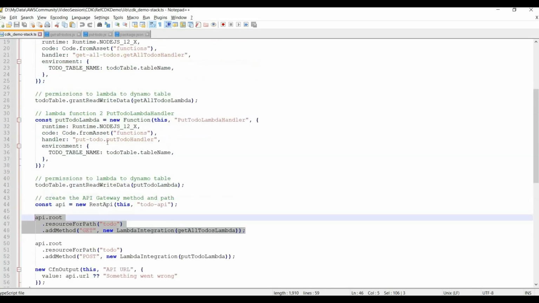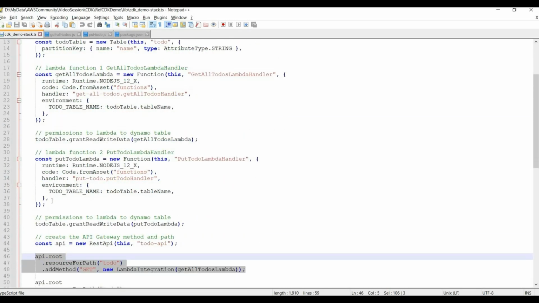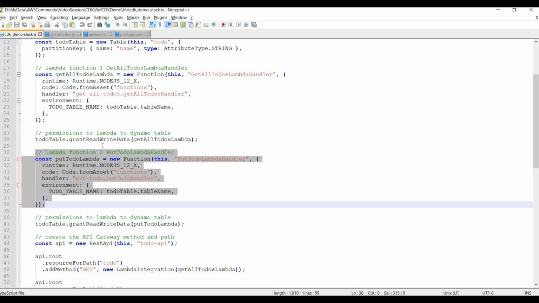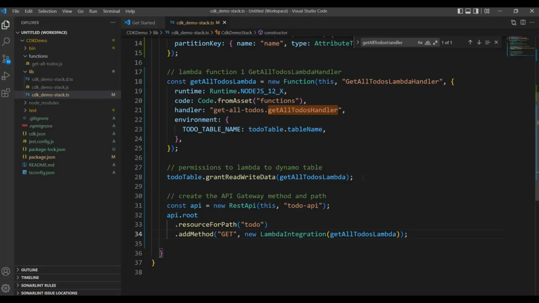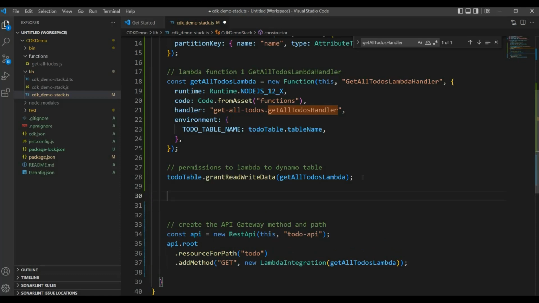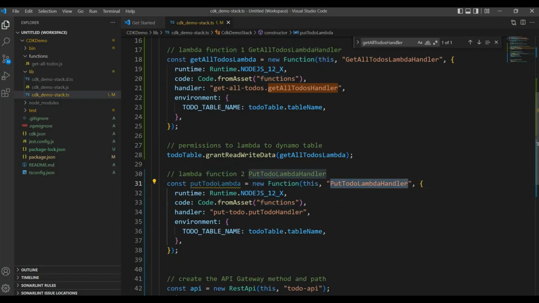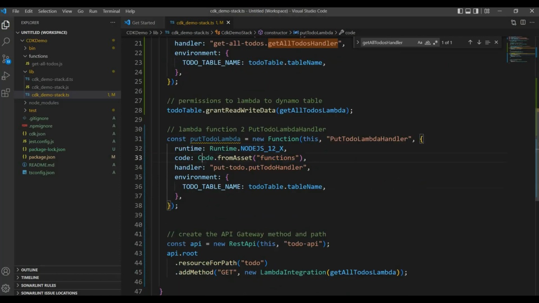Okay, so now we are creating another Lambda. So let me write it here. After the first Lambda, I am creating another Lambda, Lambda function 2. This Lambda function is the put to-do Lambda handler. In the same way, using the same runtime and the same folder path for the function, we will use the put to-do handler file and the put to-do handler function. And we are passing the DynamoDB table name in an environment variable.